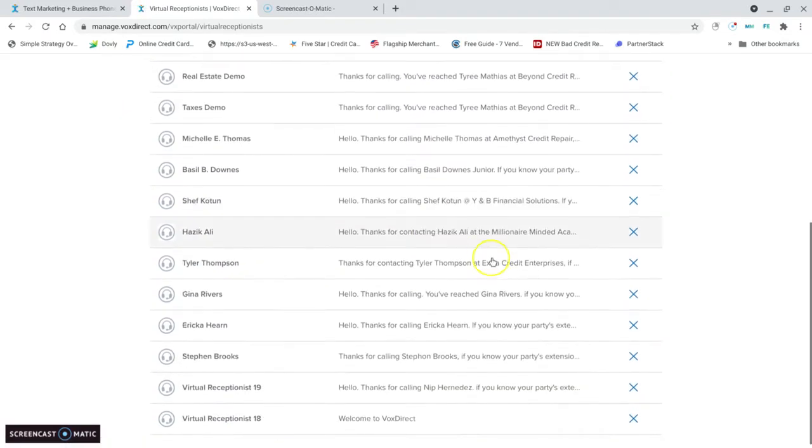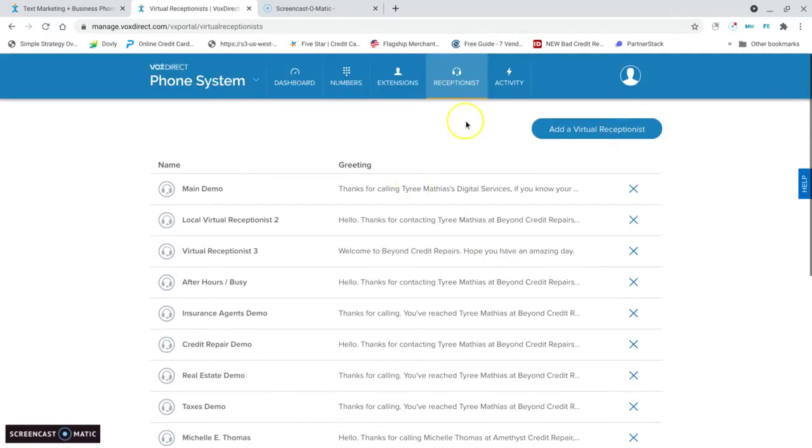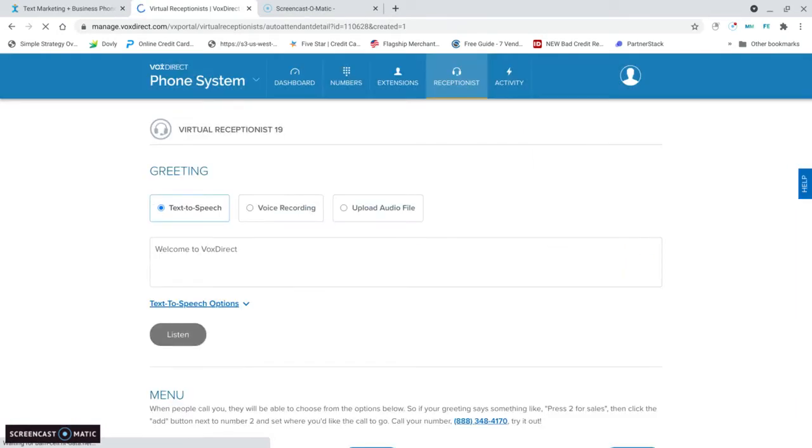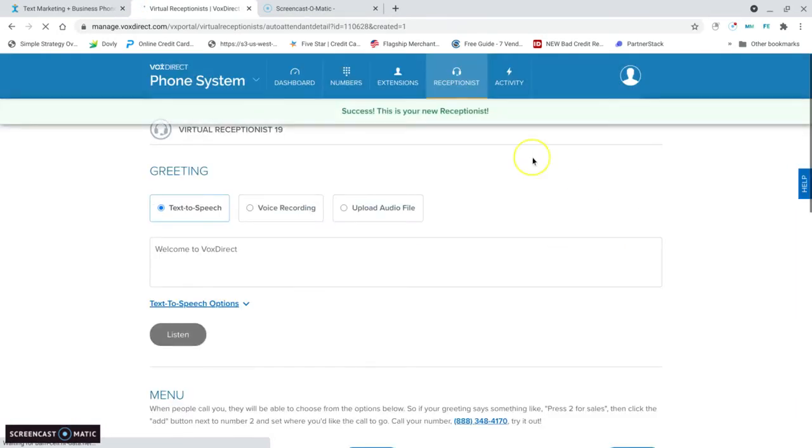What I'm going to do, for the purpose of this, is actually create a new virtual receptionist. So you just add a virtual receptionist here. Depending on what plan you have, you can add as many virtual receptionists as you want. But for this purpose, I'm going to go ahead and create it. And once you get here, as you see, you have three options.